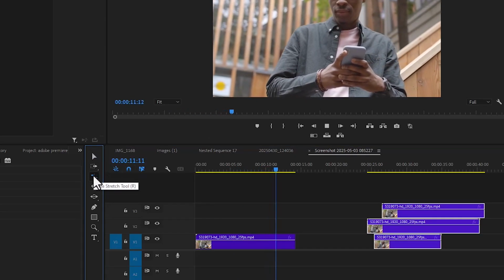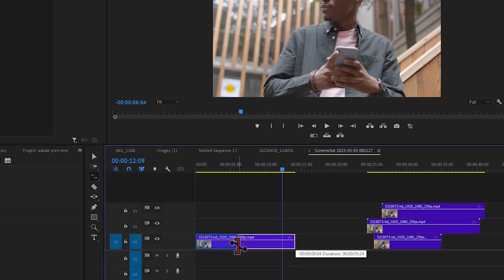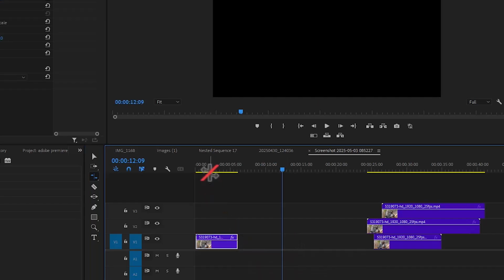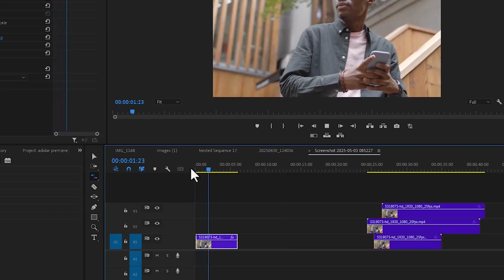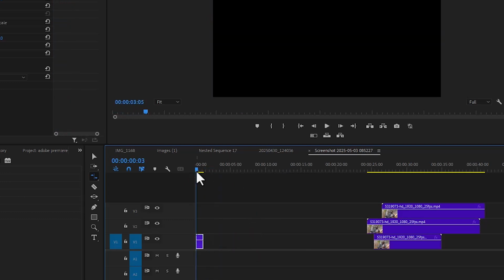But if I come over here now and select the Rate Stretch tool, the keyboard shortcut is R, and I come over to this portion and I trim this clip to make it shorter, what I have done basically is I have affected the speed of this clip. So if I hit play, you'll notice that it's slightly faster. Let me increase the stretch some more. So if I hit play now, you can see how much faster it has become.